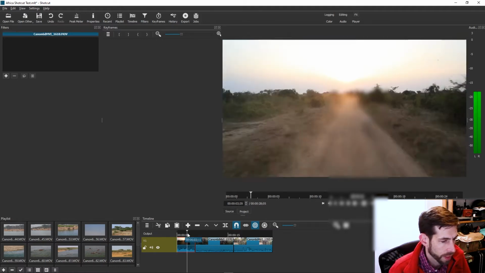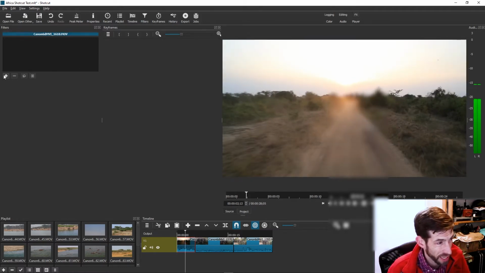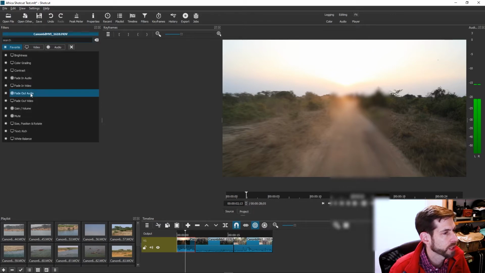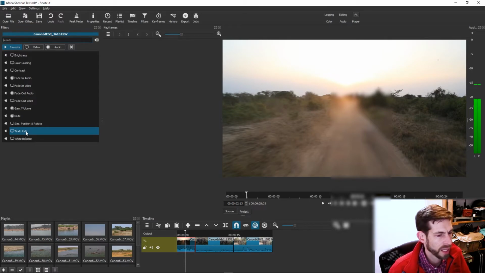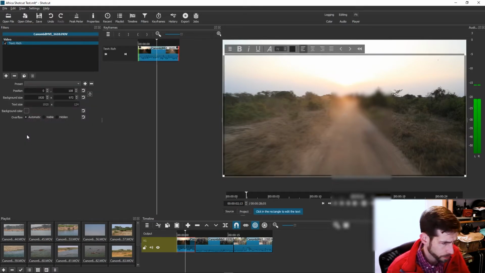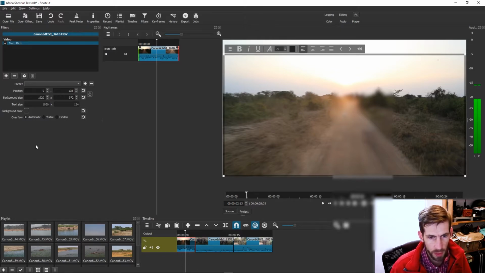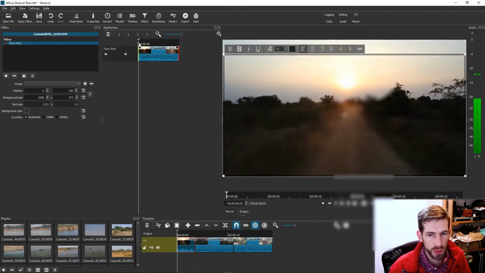So like I said, in order to do this, you have to add your text as a filter. So you go over here, you go in the FX workspace, you hit the plus symbol, and there's text rich. Now, I actually don't like text rich, and I'll show you why in a second. I find that it really messes with some parts of the filter that I would have expected to be really obvious. But we'll go through this really quickly and I'll show you.